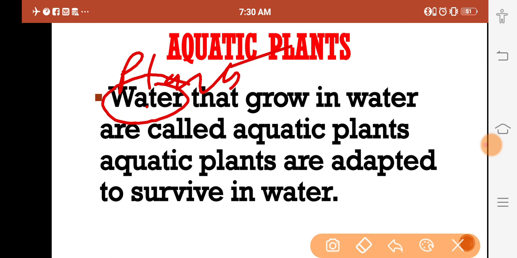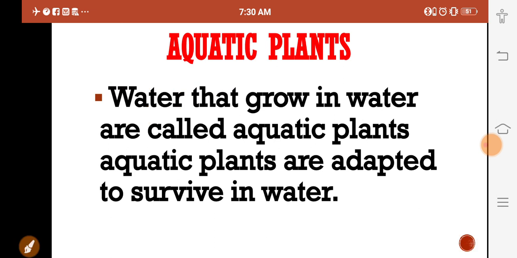These plants, that is aquatic plants, are adapted to survive in water. Aquatic plants have a spongy stem that can trap air. They also have special types of roots to take nutrients from the water.